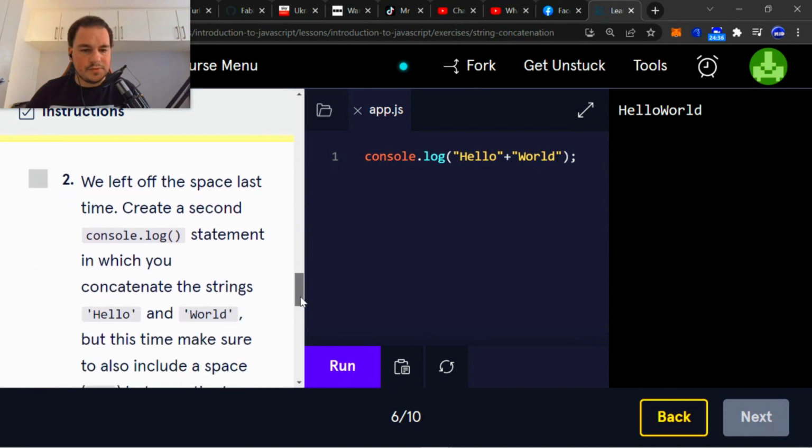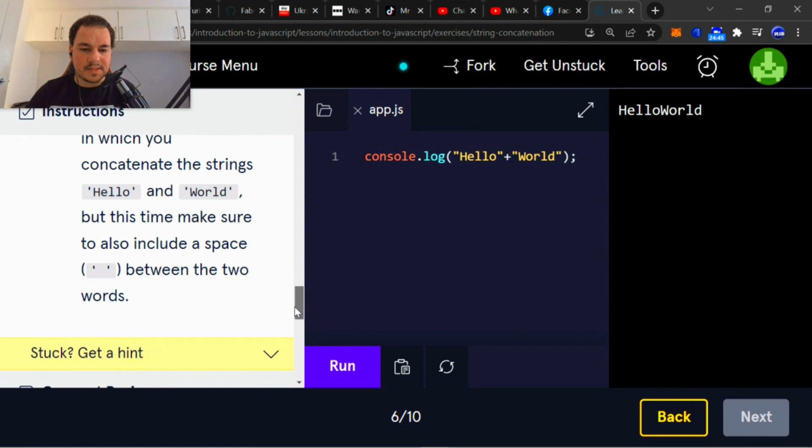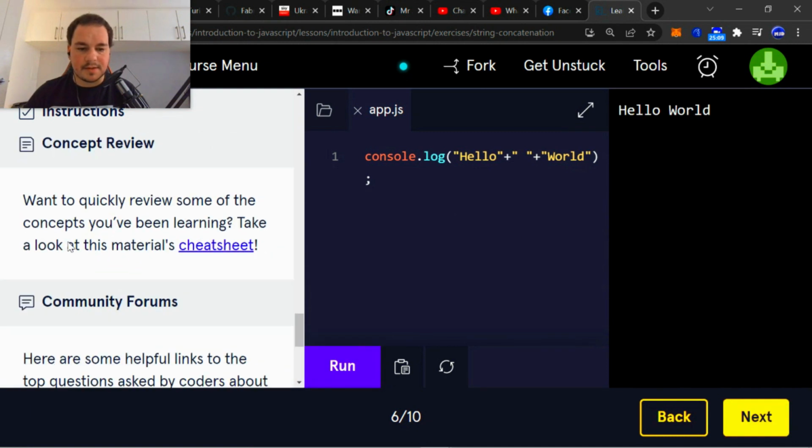Right, so number 2. We left off the space last time, so create a second console.log statement in which you concatenate the strings hello and world, but this time make sure to also include a space between the two words. Right, so basically you're gonna add an empty string with a space in between the double quotes. Okay, that's just better.